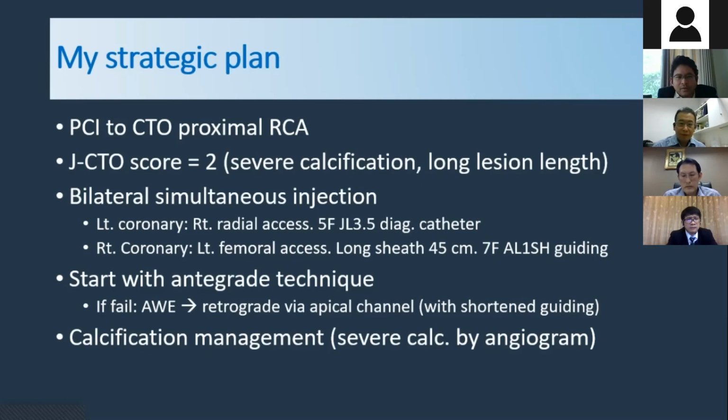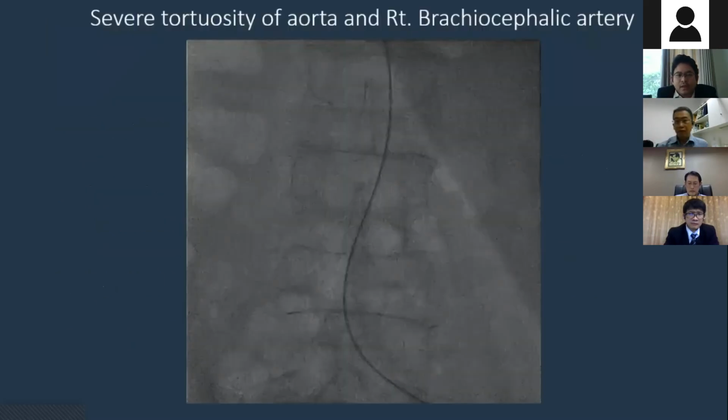I plan to start with the antegrade wiring technique, and if that fails, I do wire escalation, and if that fails, I will do the retrograde technique via the apical channel. And we have to plan for calcification management because we see severe calcification on the angiogram.